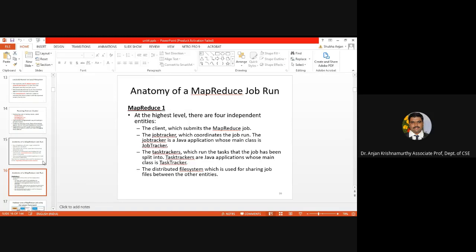So at the highest level, you've got 4 independent entities, as already mentioned. The job tracker, which basically does the job of coordinating the jobs between various task trackers, is a Java application whose main class is JobTracker. Similarly, the task trackers are slaves of these job trackers, right? A particular job is divided into multiple tasks, and they are submitted to different data nodes. The task trackers are also Java applications, whose main class is the TaskTracker class.